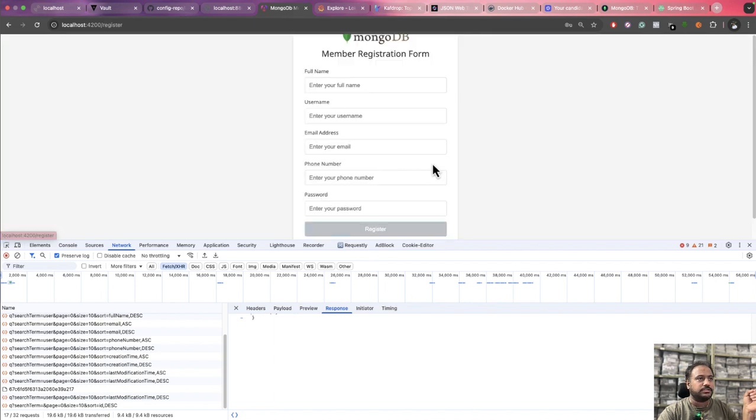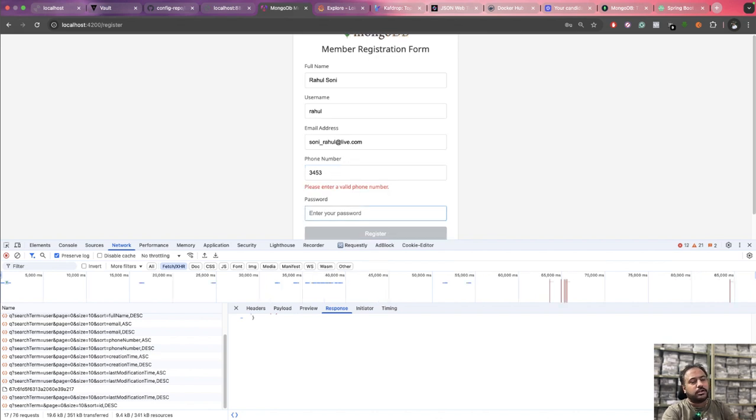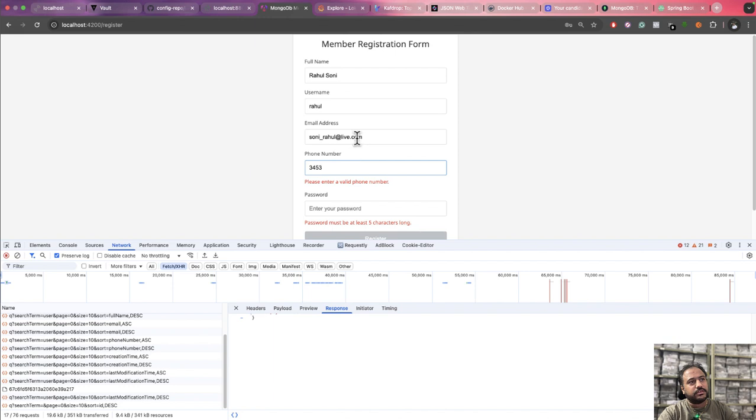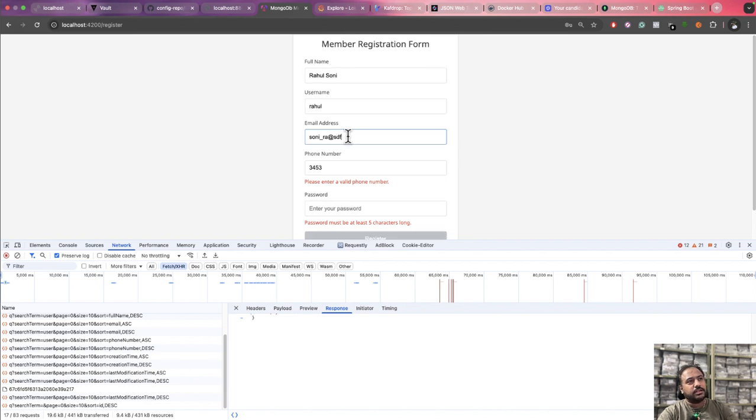In register, let me register a new user, which is Rahul Soni. The username is Rahul. The username is an indexed field on the database, and it's a unique field. You cannot have the same username. For phone number, if I do not enter it or it is not in the right format, it gives me this error. If the email is not valid, it gives me an error. It needs an at-the-rate symbol, then it will work. So all these validations have been added.